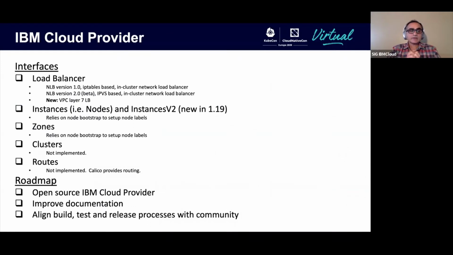As I mentioned earlier, there are multiple interfaces that a cloud provider can implement. They don't necessarily have to implement all of them. There are more than these, but some of the bigger interfaces are load balancer, instances, zones, clusters, and routes. We implement the first three, starting with the load balancer. We have two offerings for the classic cloud infrastructure: the NLB version 1.0, which is iptables based, and 2.0, which is IPVS based.